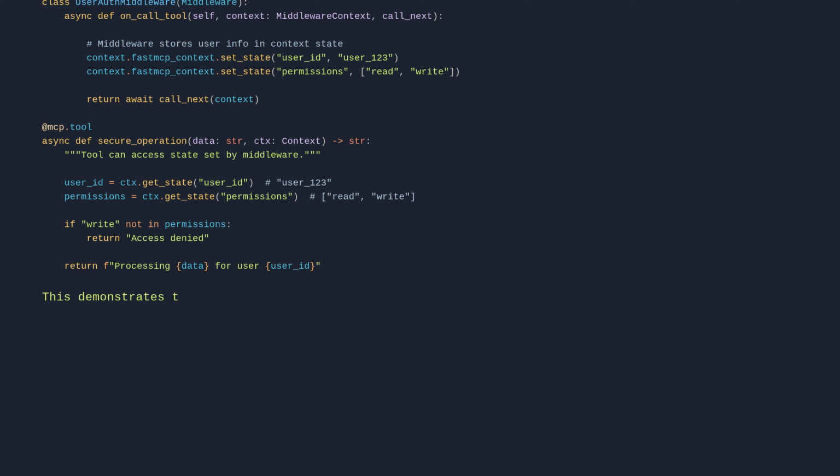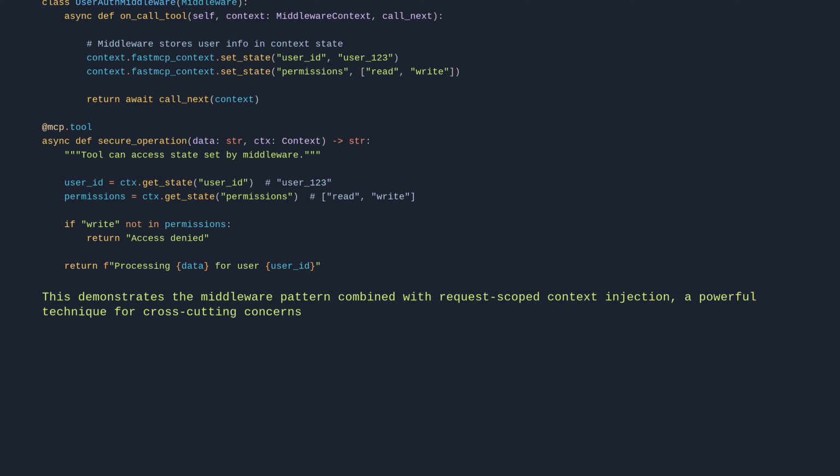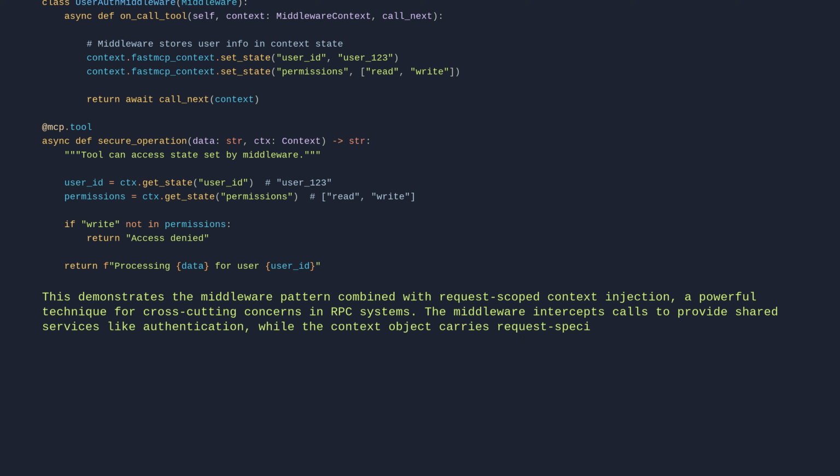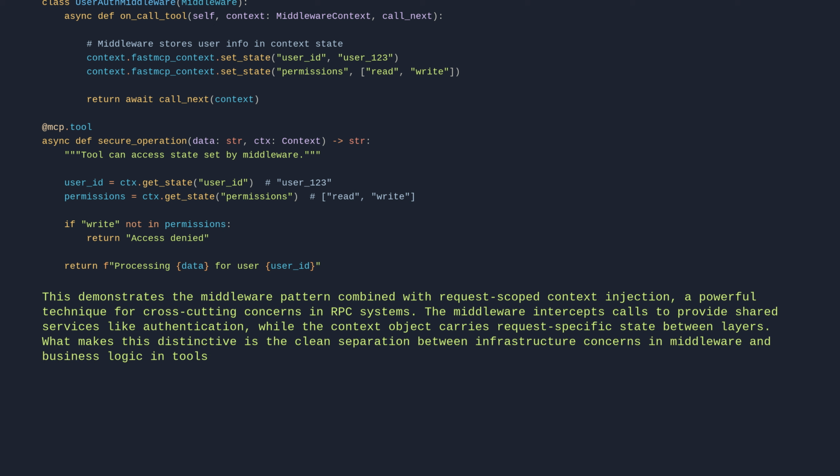This demonstrates the middleware pattern combined with request-scoped context injection, a powerful technique for cross-cutting concerns in RPC systems. The middleware intercepts calls to provide shared services like authentication, while the context object carries request-specific state between layers. What makes this distinctive is the clean separation between infrastructure concerns in middleware and business logic in tools. The flow follows a pipeline model where middleware wraps the core handler, enriching the context before execution.